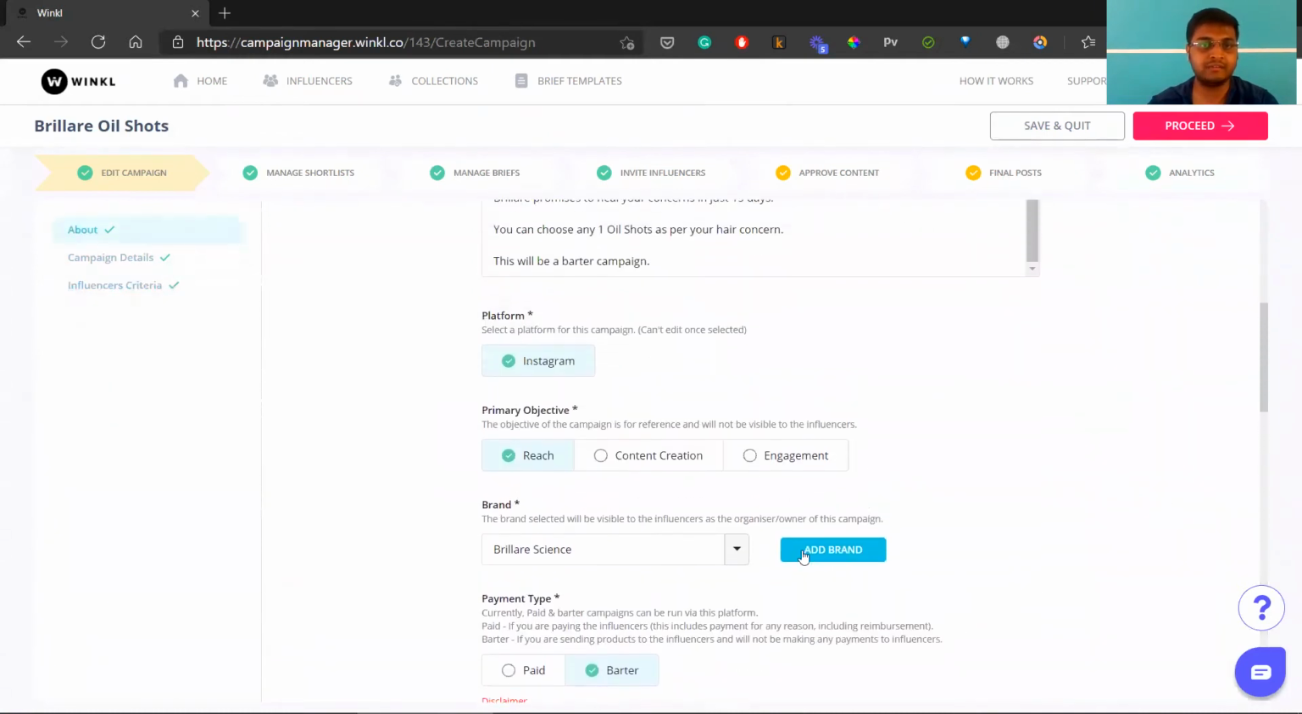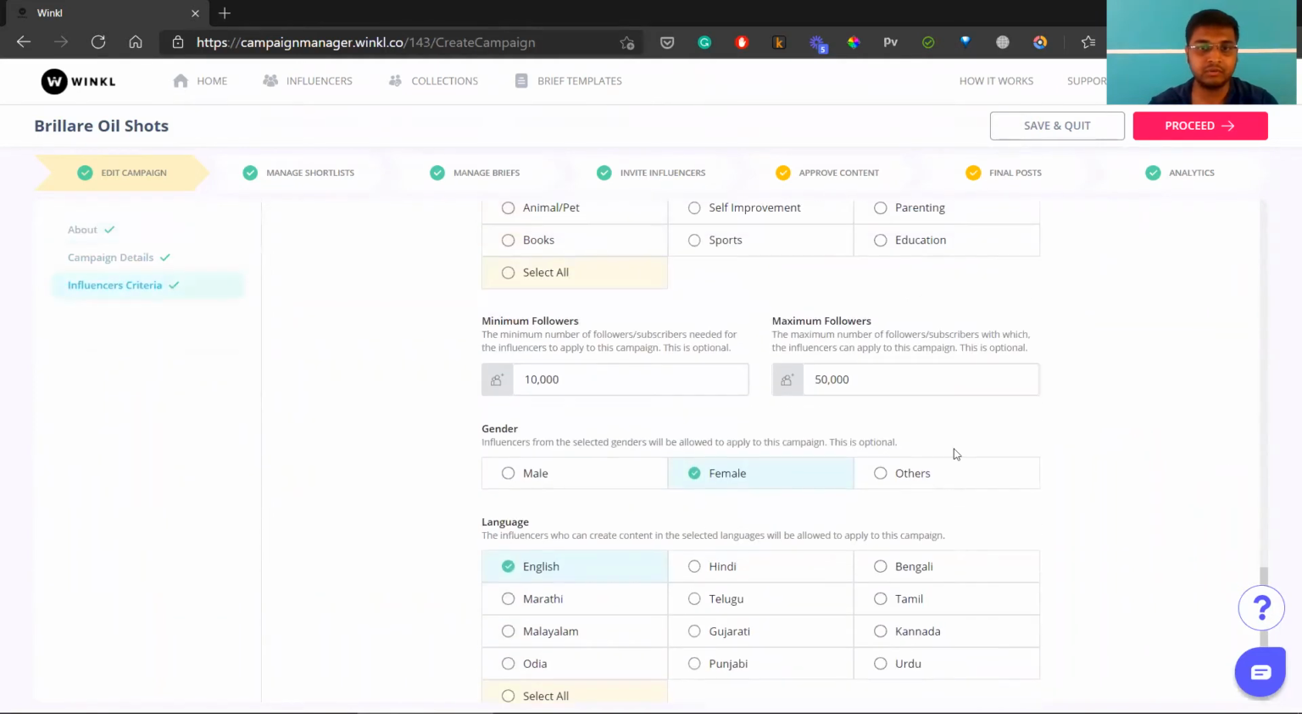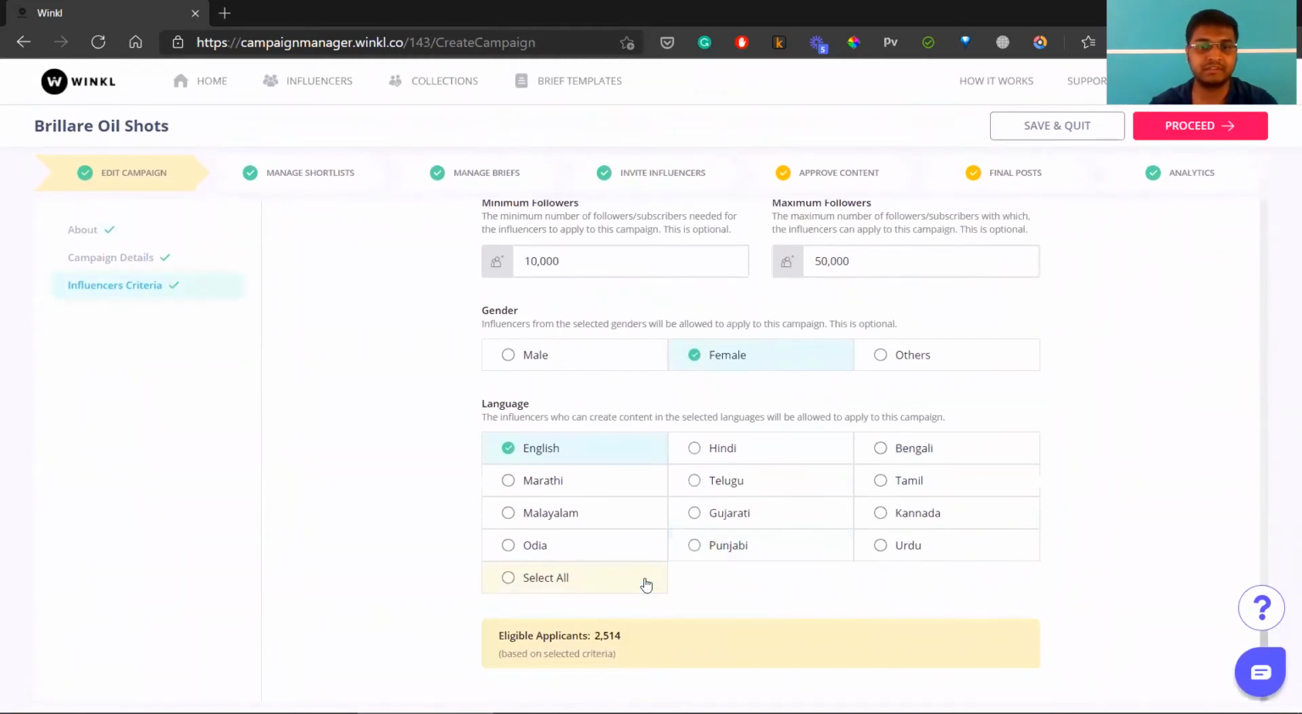Now once you have this basic campaign setup in place, this allows you to invite influencers to the campaign. Because on Winkl, we also have an influencer mobile app, where the moment you roll out a campaign, the relevant influencers get a notification. And here, as you see, we show eligible applicants, saying that there are 2,500 influencers who are eligible based on the criteria you have set.